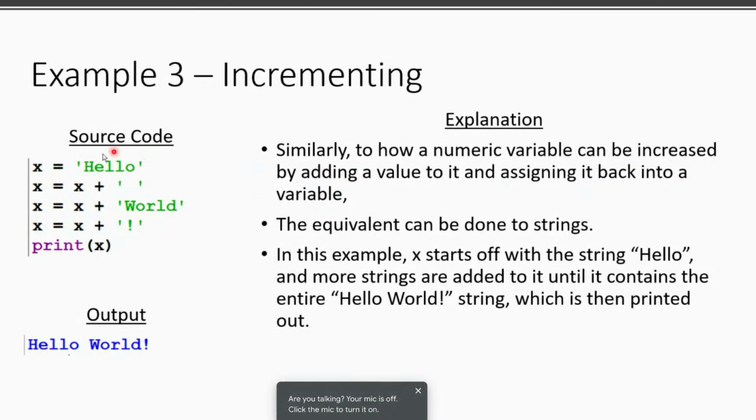So we made x equal to hello. Then we said x equals hello plus space. So now x is equal to hello plus the space. So now we say x equals hello plus space plus world.